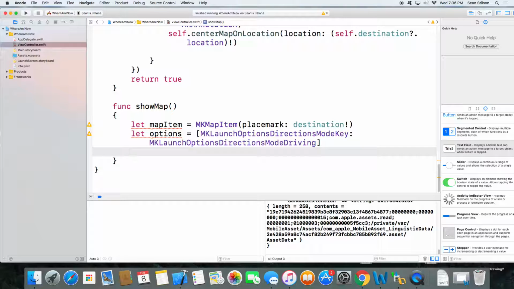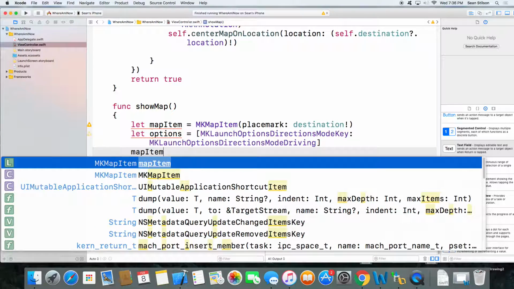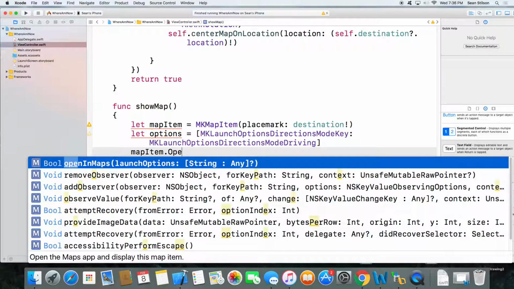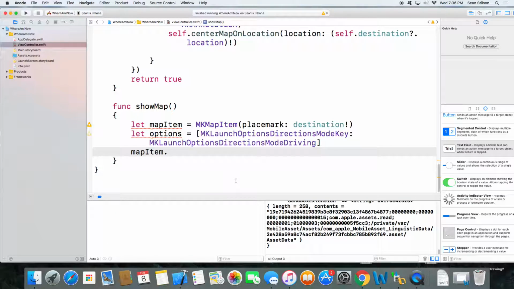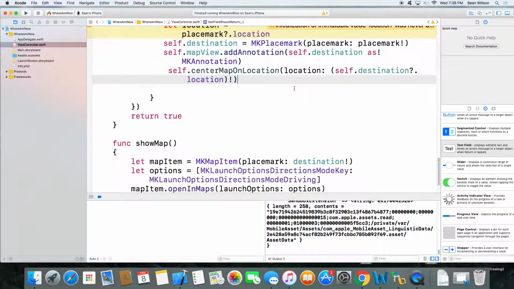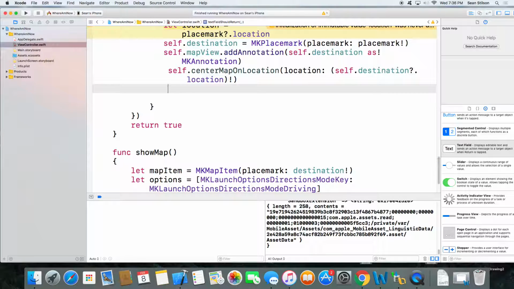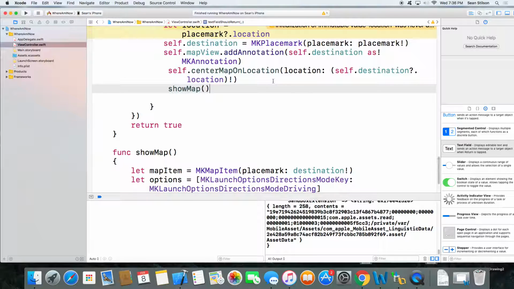And then this little map item guy has amazing powers. We can say map item dot open in maps. Yep, that's the one. And the launch options will be the options we just made. Now, lastly, up here in our text field should return after we center the map. We're going to call this show map and then see what happens.